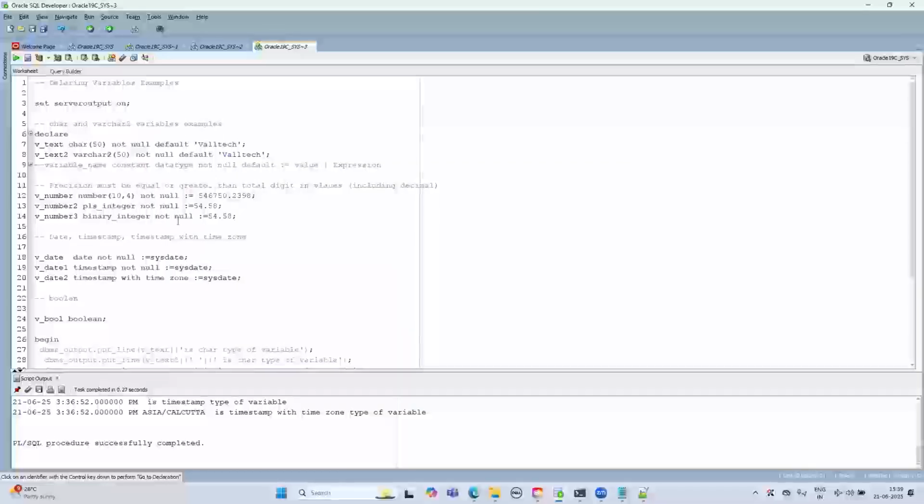In the next video, I will try to explain the other variable types like reference variables, large objects, and composite data types.